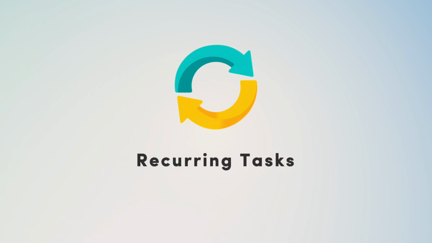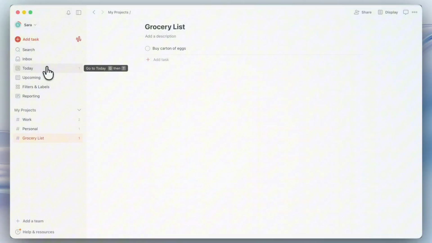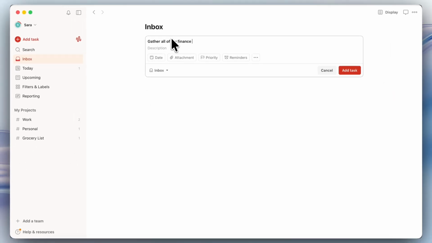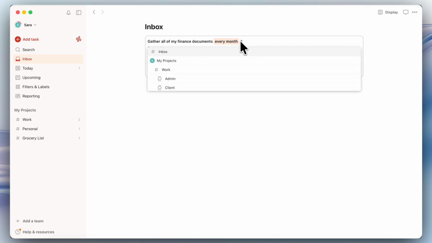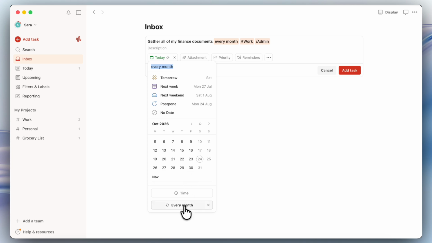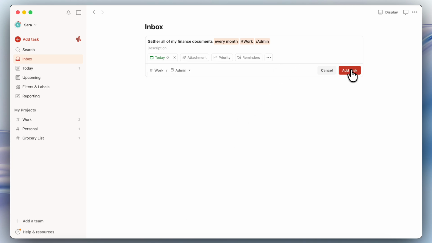And the final step to setting up your Todoist would be to add some of your recurring tasks that you know you have to do. So let's say that I'm going to add a task here, which is to gather all of my finance documents every month. As you can see, when I type every month, it automatically highlights it. And one more tip is I can type hash and then actually choose the project that I want to mention. I have the hash symbol work and then /admin, and it's already set on a recurring cycle. So you can see every month over here, and I can add my task.